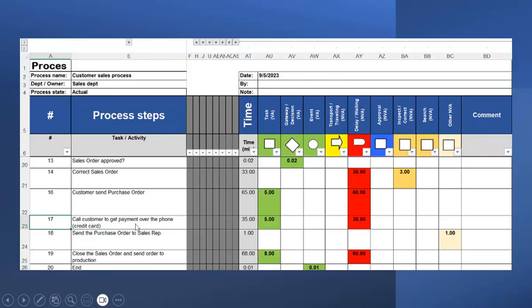Call a customer to get payment over the phone. So this is the sales assistant who received the order.